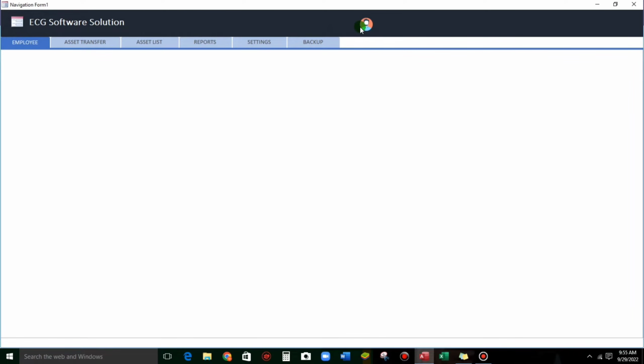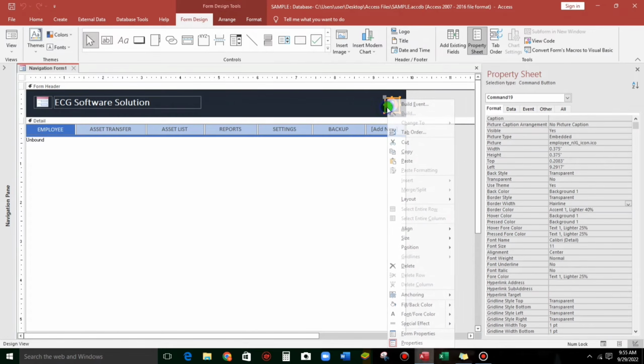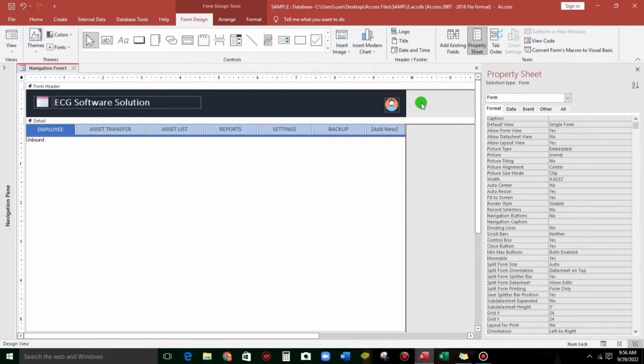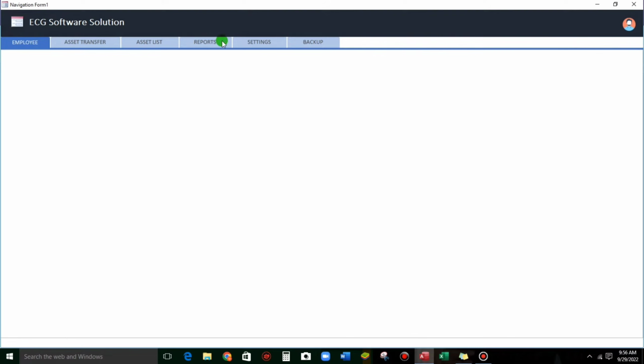Here we go guys, but as you can see, the icon is in the center, not in the right portion. So in that case, we have to use the anchoring. Right click, anchoring, and then select this one, top right, so that when the form is loaded or opened, it is automatically placed in the right corner.